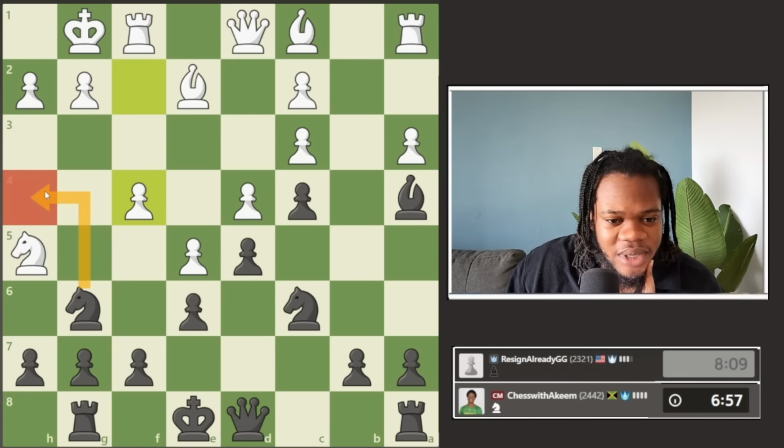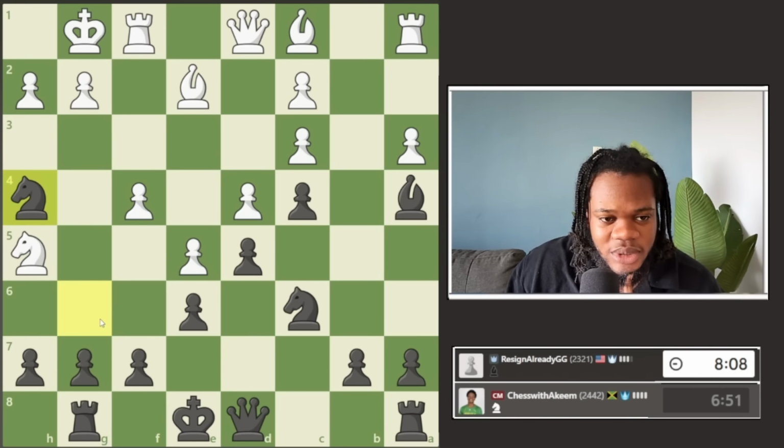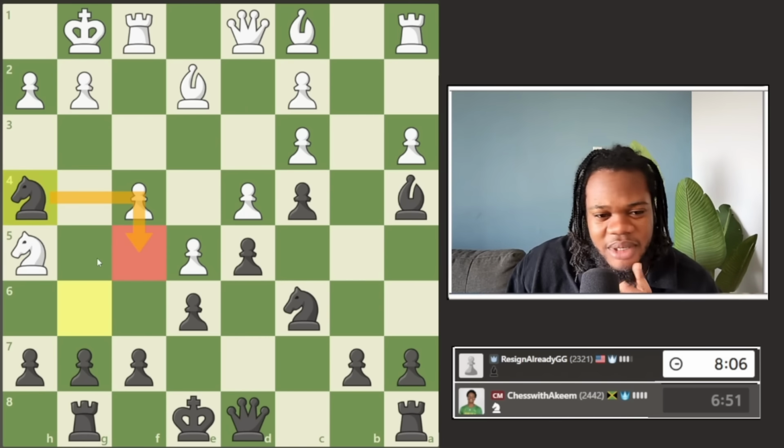There's also knight h4. I like knight h4 because this knight doesn't belong on g6, and my h pawn is not guarded. So let's go knight to h4 just to keep it there. Eventually, I'm going to pull it back to f5. Maybe this knight goes to e7.